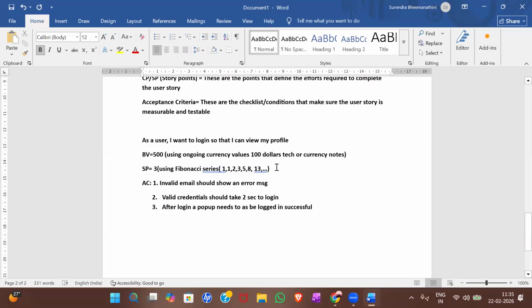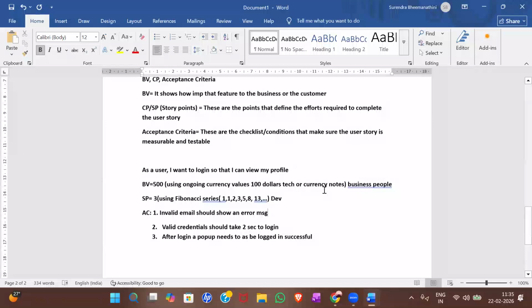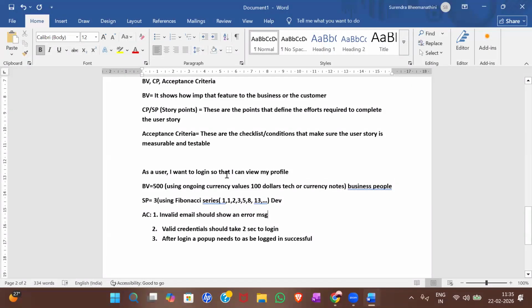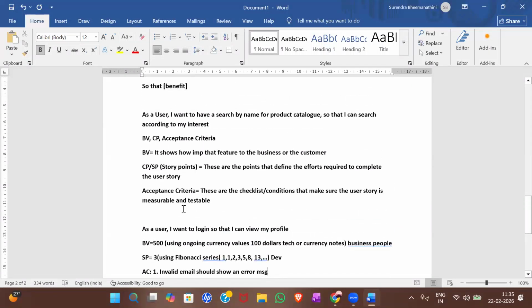And coming to who will be giving these values. Generally BV will be given by the business people, with the help of PO and BA, and SP will be given by the dev team, and acceptance criteria will be written by BA. So these are the people who will be contributing to provide these values to the user story. So we have created user story. We have assigned BV and SP values.